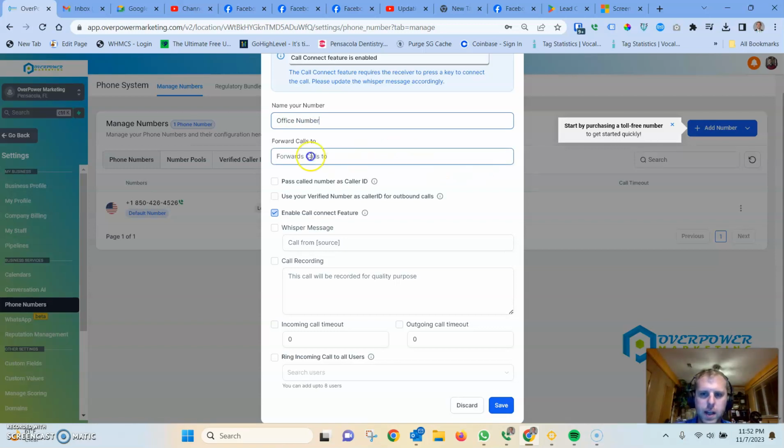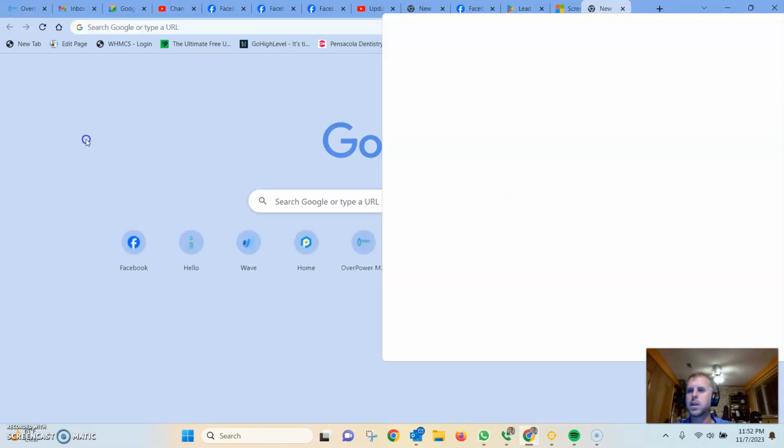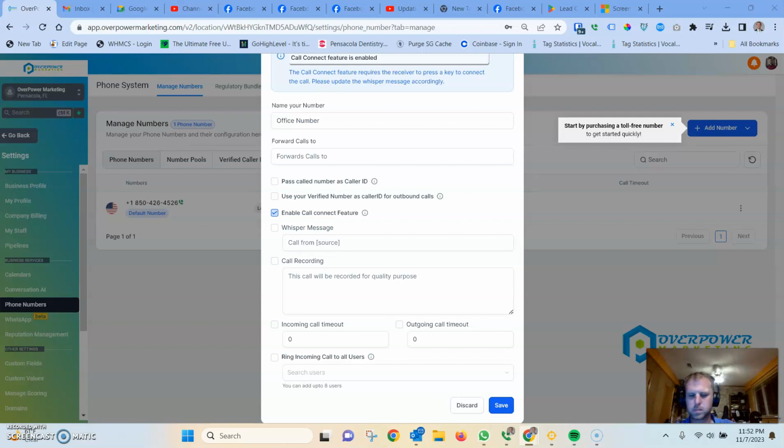The reason why you want to do that is if you want to have multiple numbers for each one of your users, that's how you could set that up. And then this could go to your direct line, which this could be, for example, in this case, I'm going to go ahead and set this up. I don't know my number by heart, so I apologize for that.